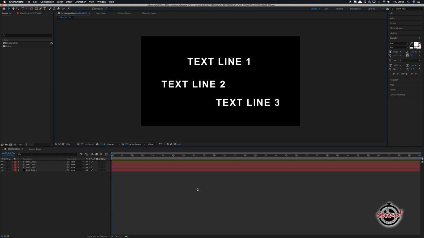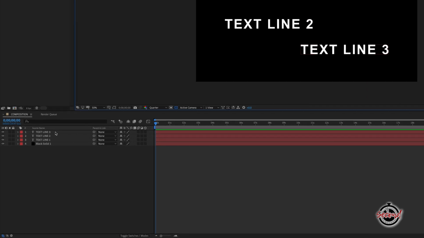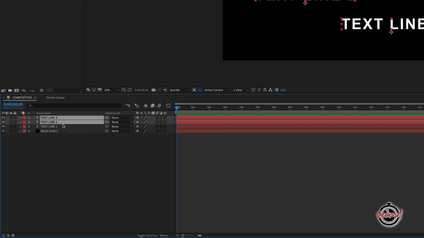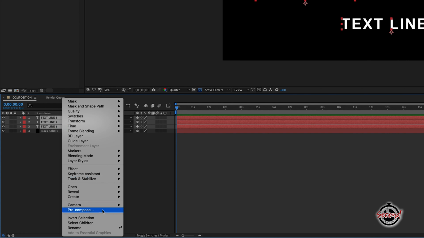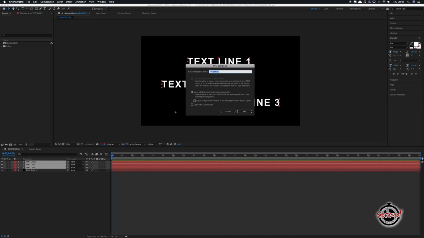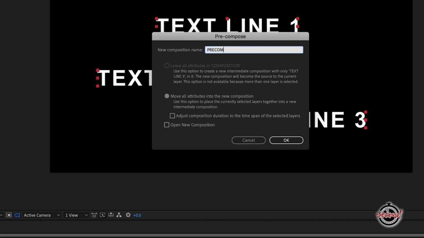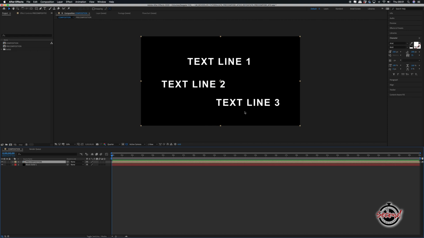In After Effects, precomposing is essentially creating a composition within a composition. To create a precomposition, simply hold shift and left click on all the layers you want to add to the precomposition. Then right click and select Precompose. A window will appear where you can name the precomposition and make sure Move All Attributes into the new composition is selected. Click OK and your precomposition will be created.